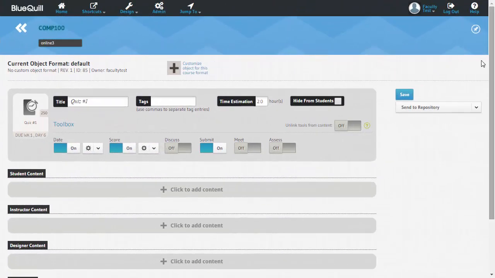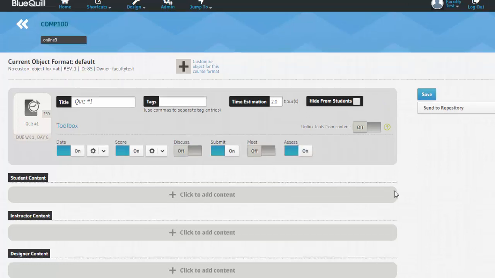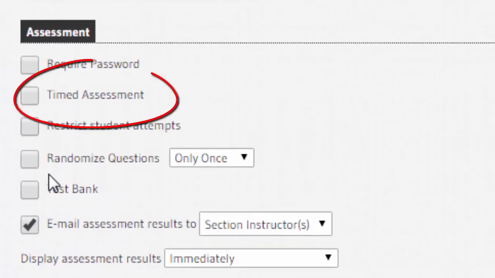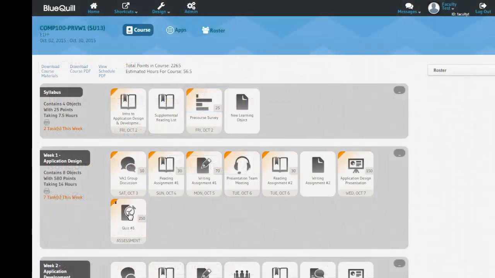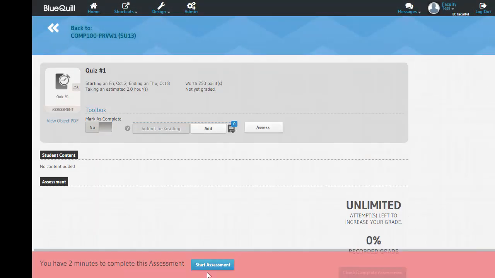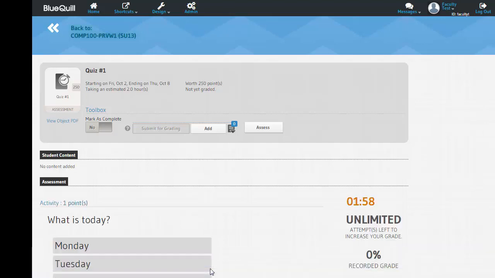Assessments can now be timed. When designing an assessment, there is a new option to add a time limit on the assessment. When the student takes the assessment, they will need to click the Start button, and the timer will show as they are taking the assessment.